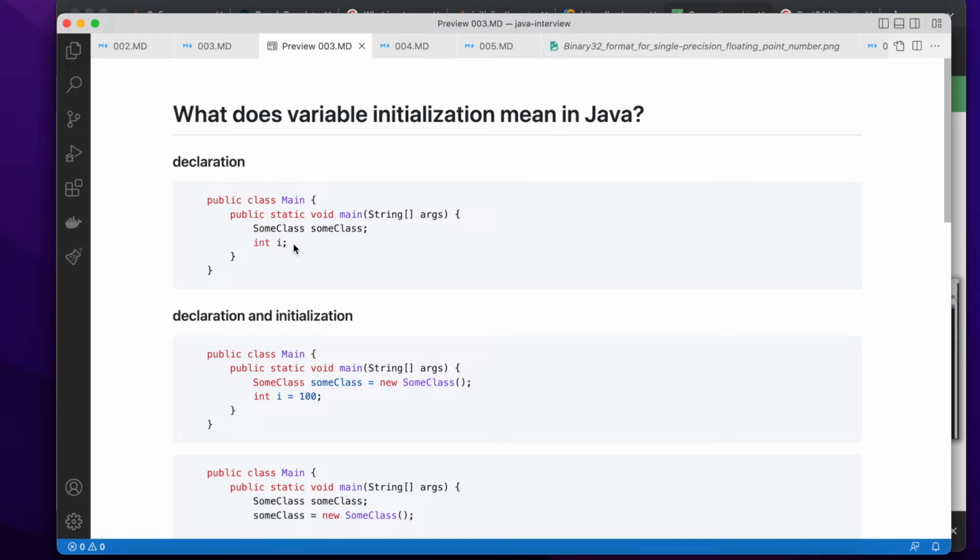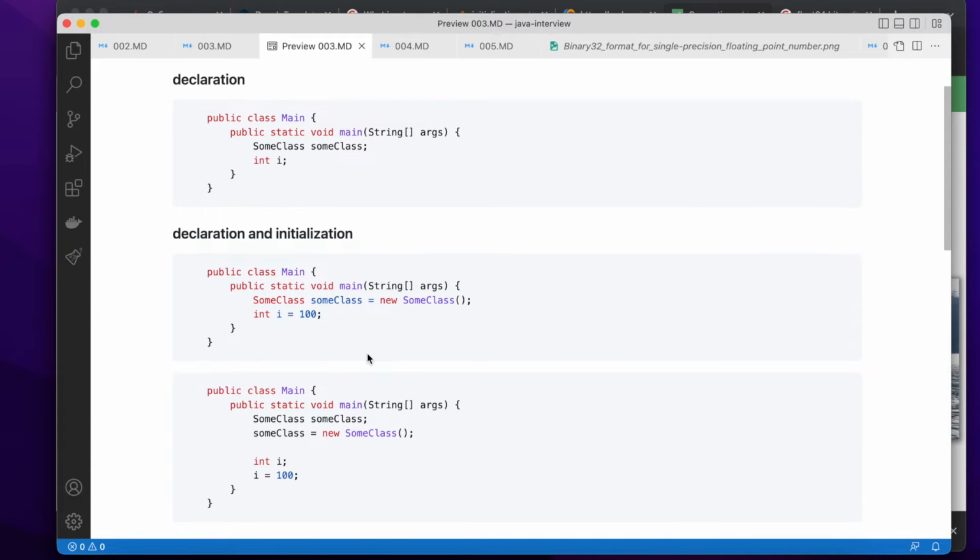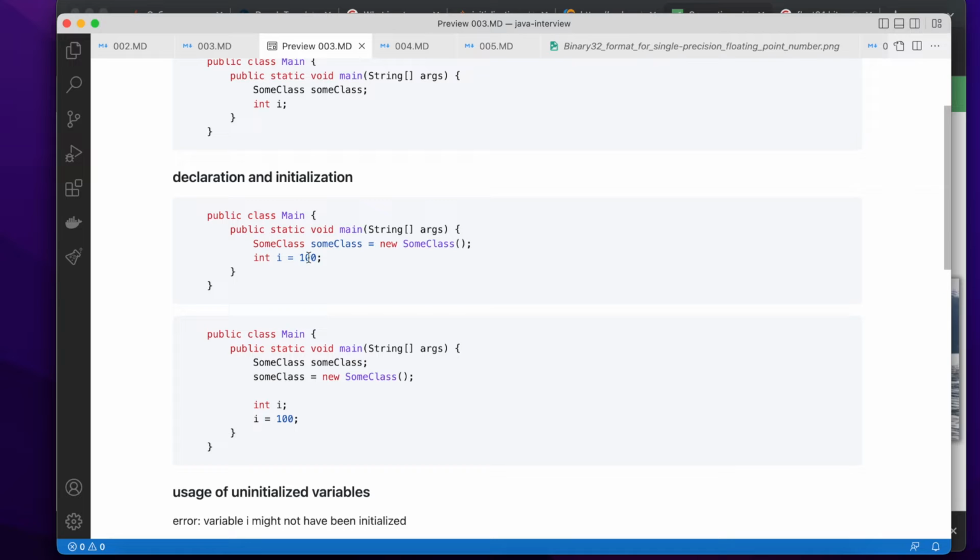So once you declared this variable, it doesn't have a value, so no value is allocated. And in order to allocate some value for this variable, we need to initialize it. And initialization is simply allocating a value and assigning it to this variable so that you can use it later on in your code. Here are some examples of declaration and initialization of the variable.